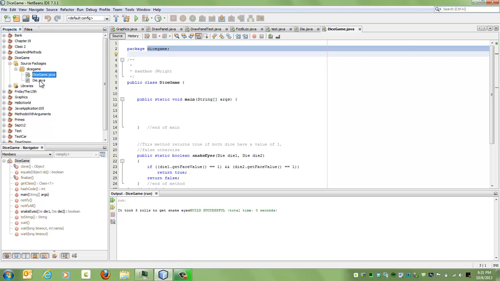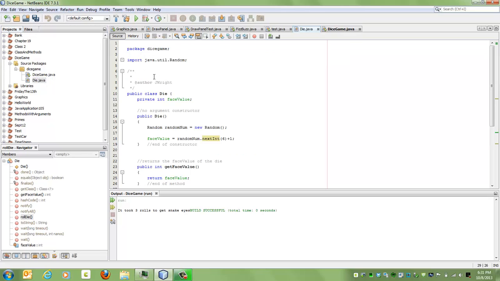see how long it takes, how many times you have to roll the dice until you get double ones or snake eyes. So to do that, we have to have dice. So I've created this class called die, which is singular for dice. I'm not actually suggesting anything should die.